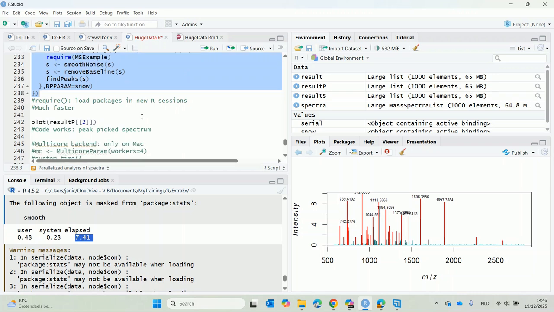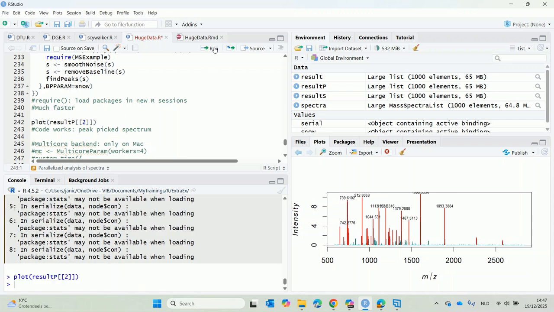Sometimes the communication between the R sessions via these socket connections is blocked because of network settings on your computer. This is the biggest source of bugs when you work with BiocParallel. So if you try to do this and you get unexpected errors, then probably this is the cause. You see that the code works. I can plot a peak picked spectrum.